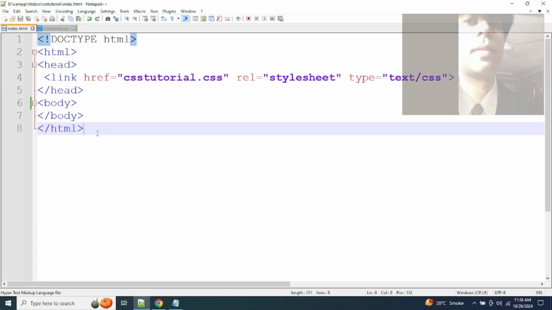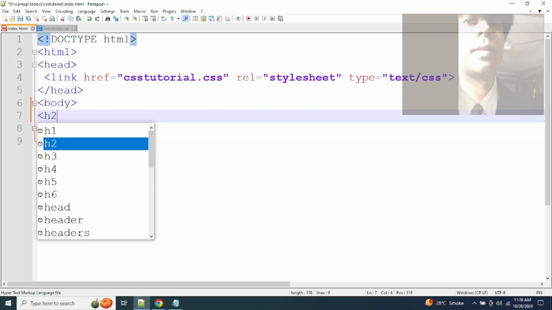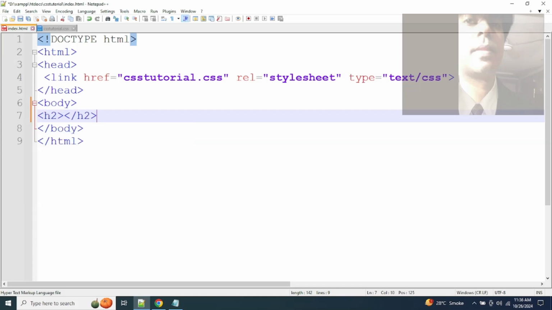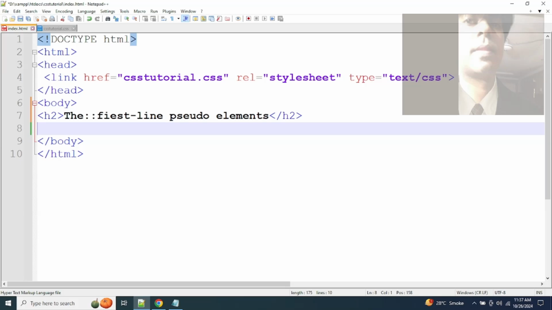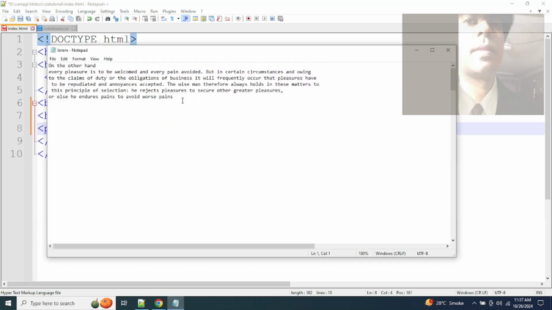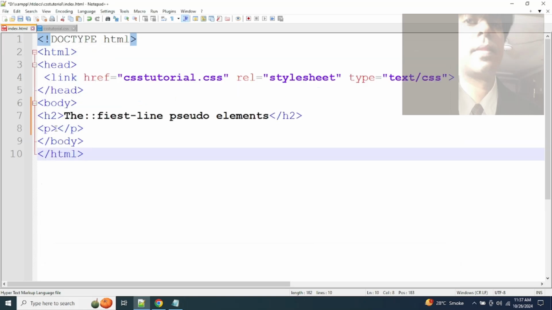Hi. In this CSS tutorial, we will learn about the first-line pseudo-element. In the body tags, we will use a heading level 2 and close it. Underneath heading level 2, we will open a p element and close the p element. In between the p elements, we will use dummy text just for learning. Copy, paste into the paragraph.